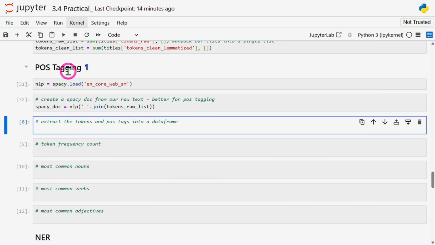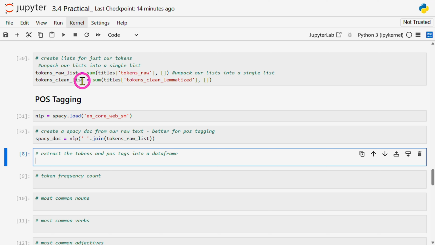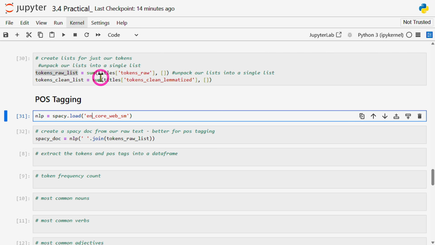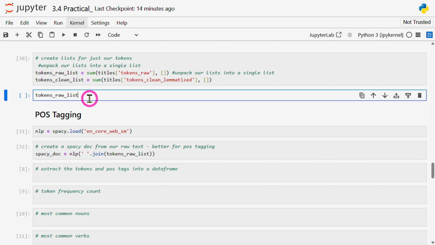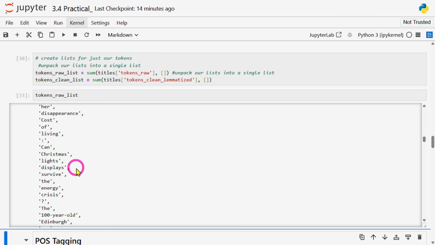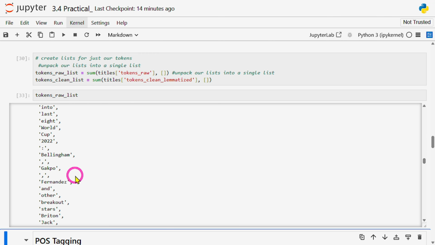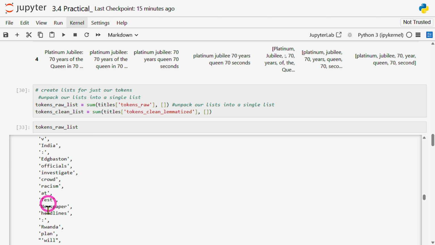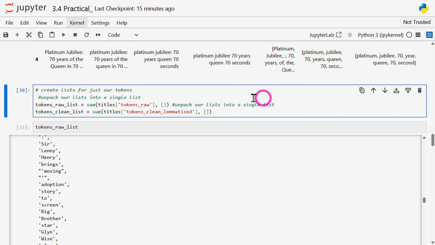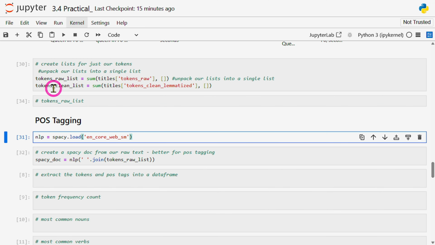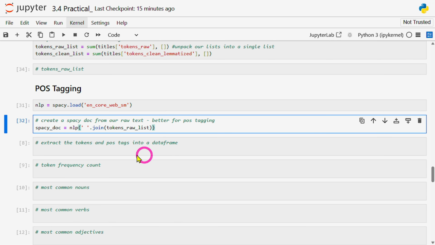If you print this token raw list, you can print this value. Enter a new cell, print this one. Can you see this is collecting every word in a single list? Previously each sentence, each row, had a different list, but here I'm connecting every word in a single list. This is the role of this syntax. So I'm going to comment this one out and run this cell again. Now for this tokens raw list I'm going to perform this join operation.